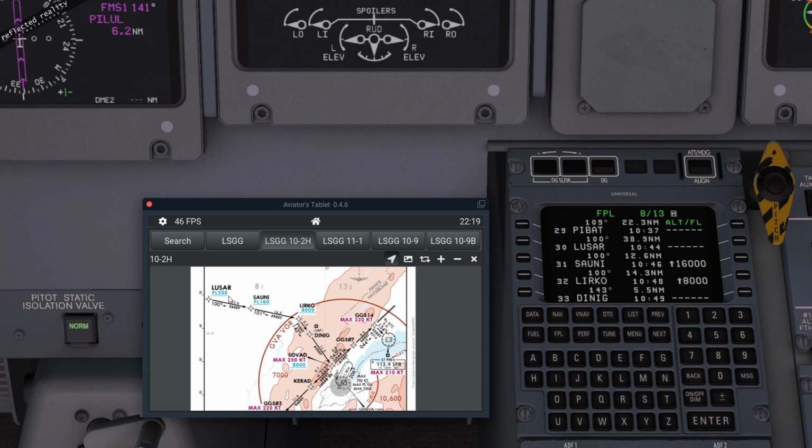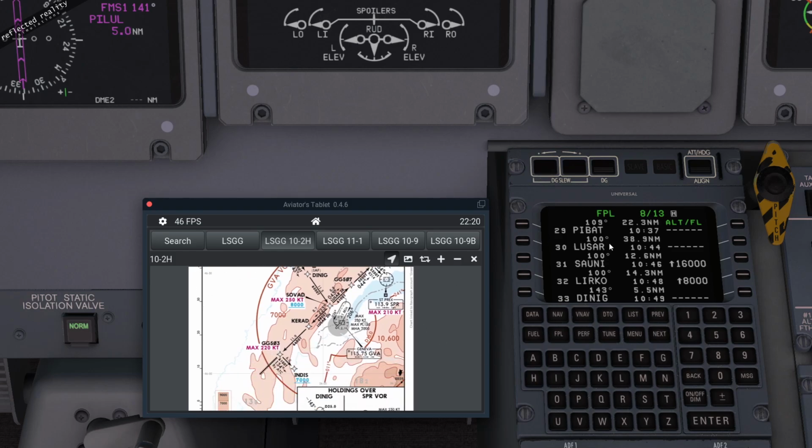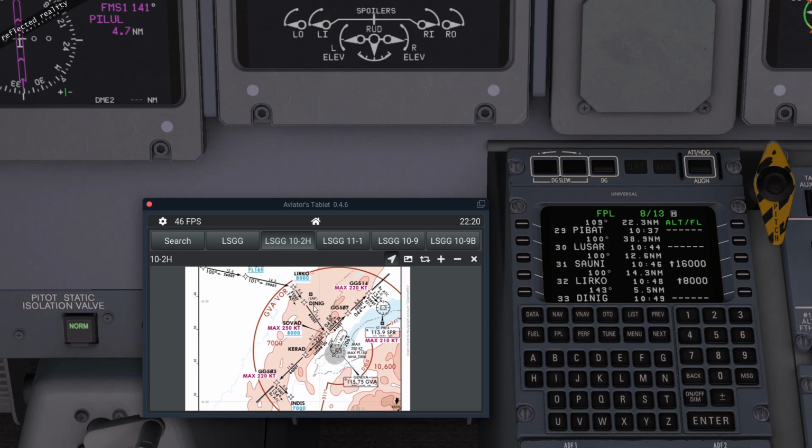Okay. However, looking at it, I'm surprised it hasn't computed crossing altitudes for Sauni and Lurko. If I scroll down a little bit, I think it's because it doesn't have a complete route on there, so that might be why. Yes. So we've got Lurko, and then Dinig, and Sovad, which has got a crossing altitude computed, and then down towards Kerad and GGS 503. See, we've got this vectors leg on here, and then... Yeah, so I know actually what happens.